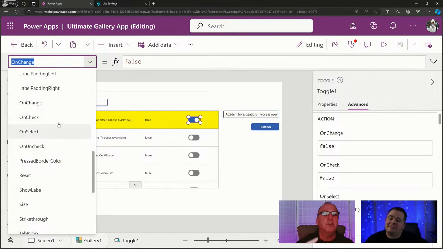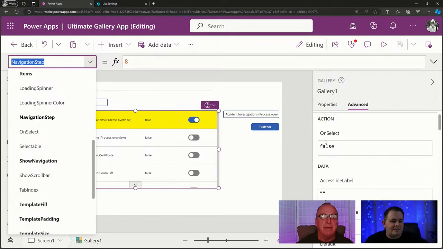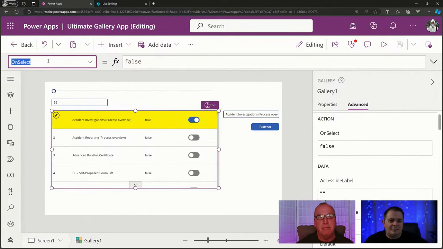Go to the gallery on select. And then you can reference that toggle that's been selected through the gallery, the Gallery.Selected. In this case, it would be Gallery1.Selected.Toggle. Reference that. And if it's true, set your is selected true. And if it's false, set your is selected field, the underlying field that's in the data source, to true or false. And now in the default property of your toggle, you would set that to the data source's isselected.